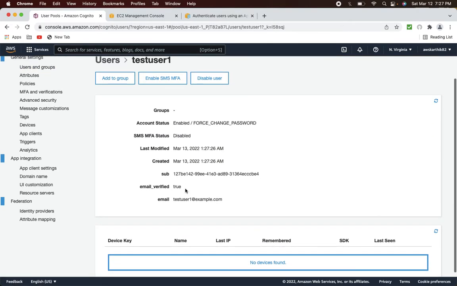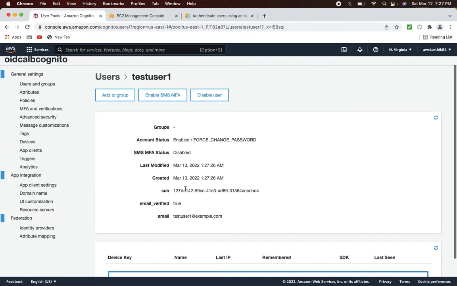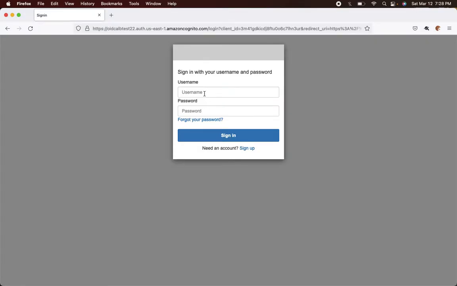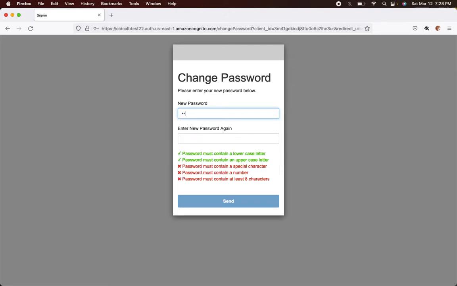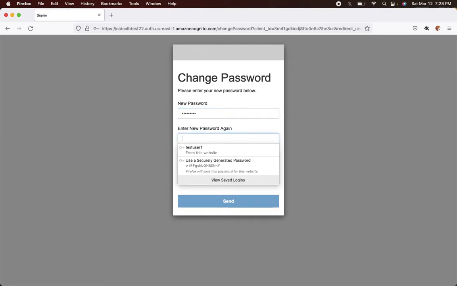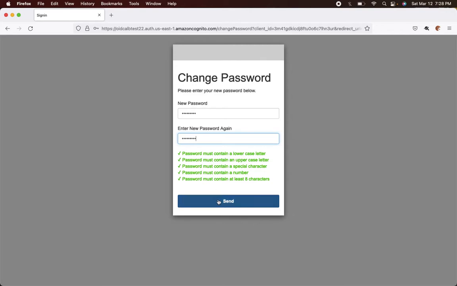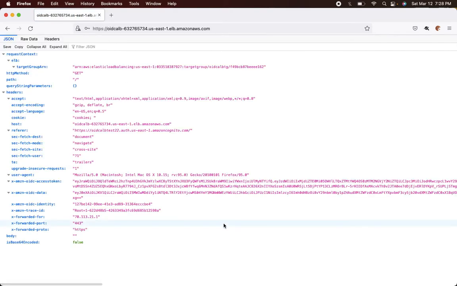And let's now try to log in using this username. So if I go to test user 1, let me use that same test user 1 and the password that I created. First time it will ask for a new password. You can give any random password, whatever you are comfortable with. Now click send. So now we are logged in. That is really great.